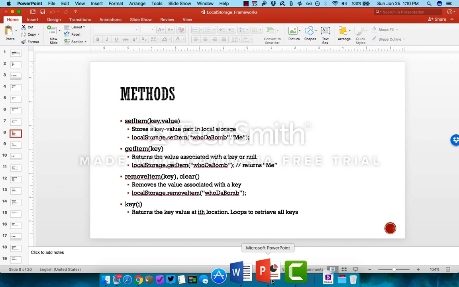And now you can also use the .key method, which allows you to refer to a certain position in the local storage object, right? The first thing obviously gets a position of 0, then 1, then 2, then 3, and so forth, right? And so you can retrieve the item at the ith location, and you could use a for loop or a for each loop to retrieve all items, all keys, and all values from the local storage object.